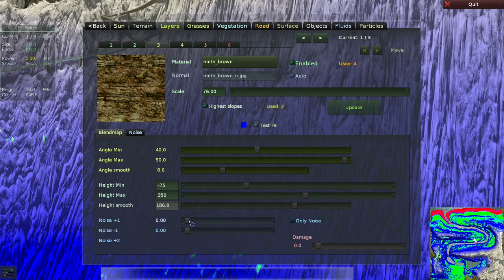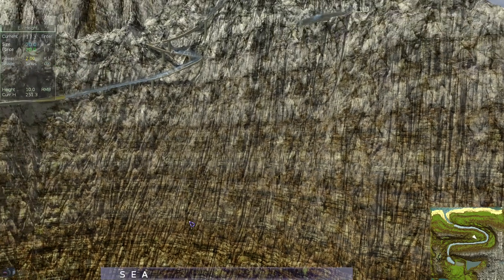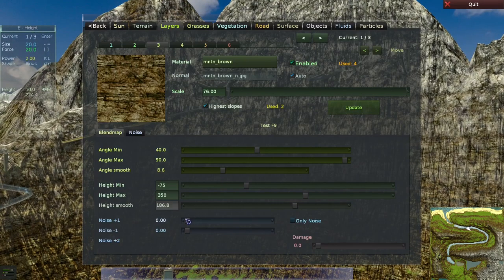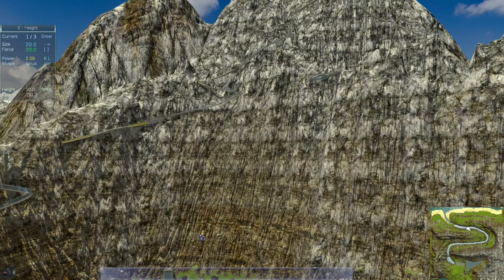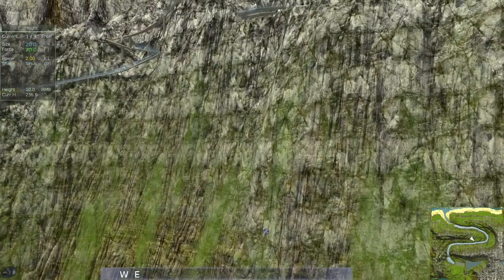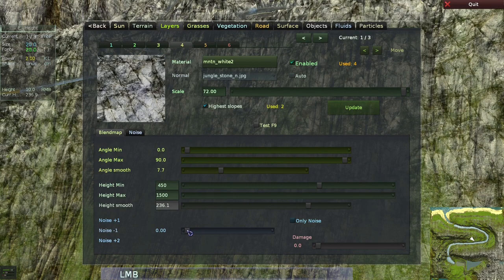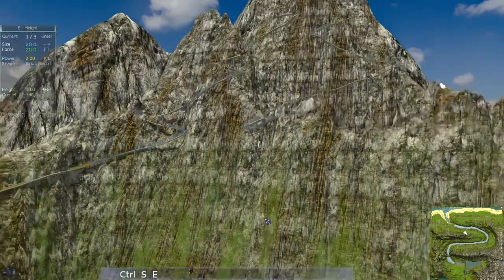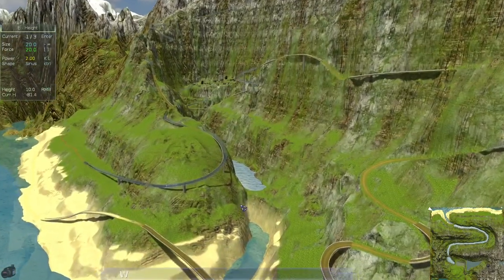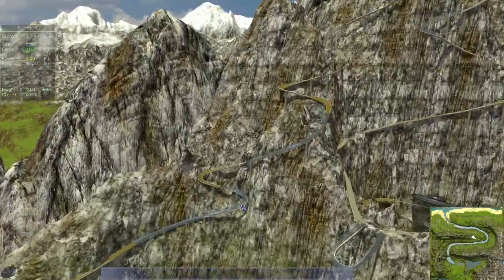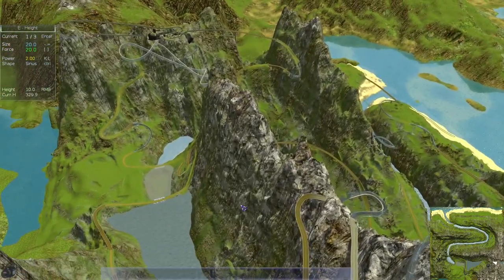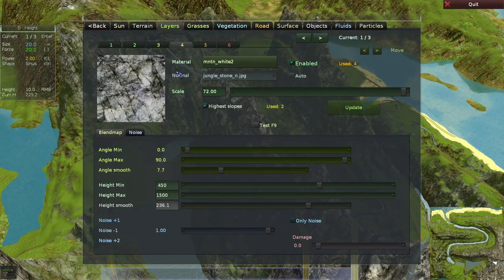For such mountains, this isn't enough to cover the texture repeat. So that's why we have noise. To have some variety. But for such maps, it would be beneficial to use more layers. Currently, this is possible by creating another terrain.